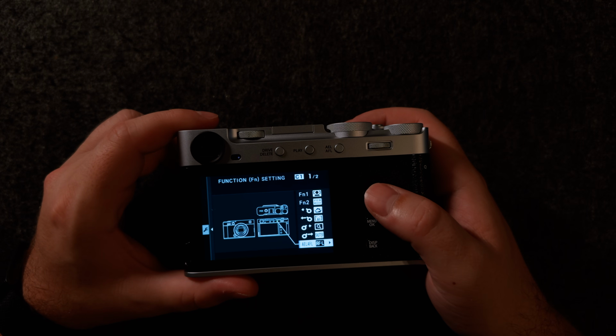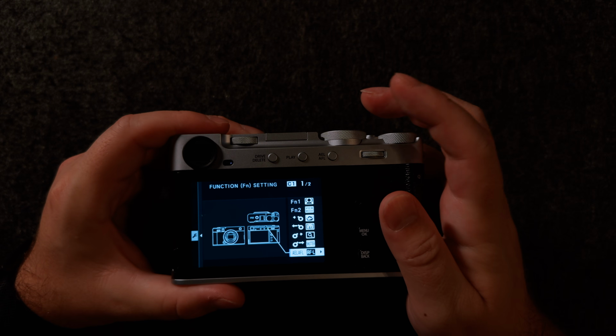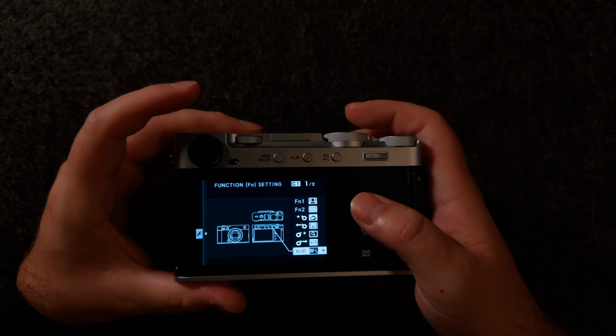Auto exposure lock and autofocus lock button. Again, I like to set the autofocus lock on this button, so I can lock my focus. I have it set to toggle, and I will show you guys how to do that later.